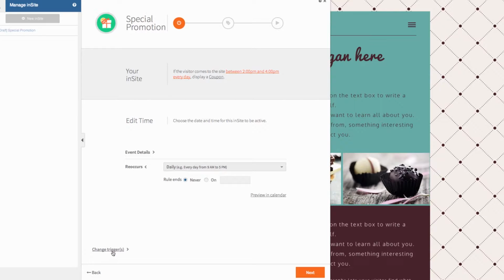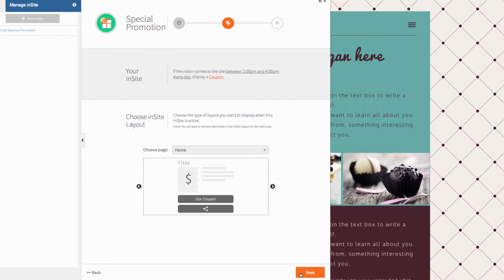Before moving on to the action step, if you want to add another trigger to the insight, click Change Triggers down at the bottom. A menu opens up and you can add or remove a trigger to this insight rule. This is a great way to customize any of our existing rules. I don't want to add anything, so I'll click Next.